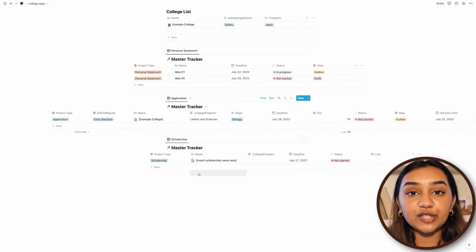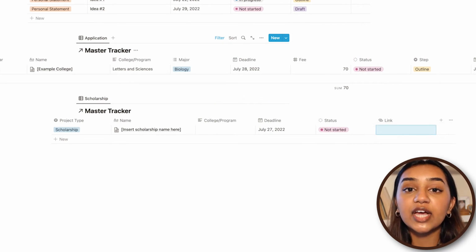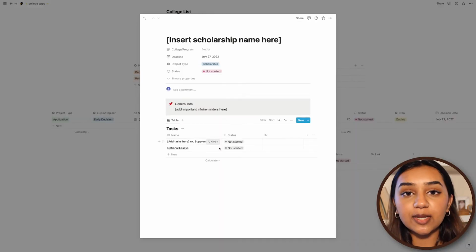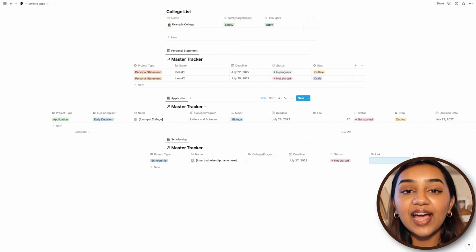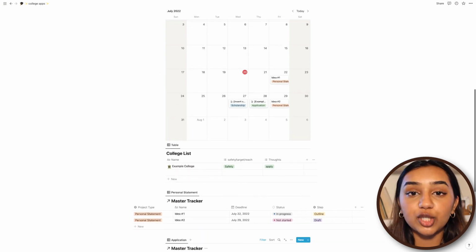Finally, we have a section for scholarships. This tracker is very similar to the application tracker, but it also has a link section where you can add the links to the different scholarships you're applying to, to quickly go back to the websites. Again, inside, if you need to create subtasks, there's a space for that. And the great part about all these tables is that they all link back to the master tracker on top. And so you can quickly keep track of all the tasks you need to do without having to go inside each of the individual trackers.